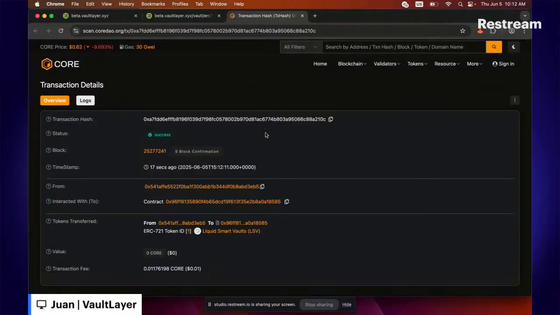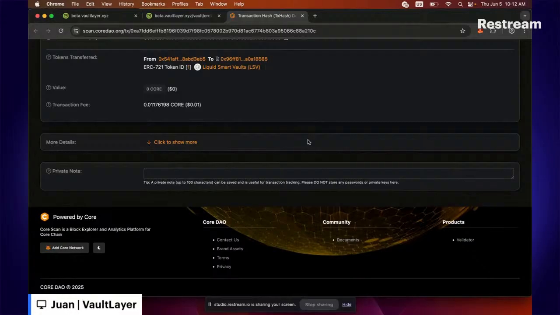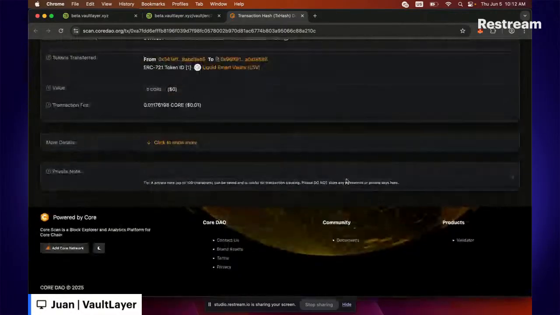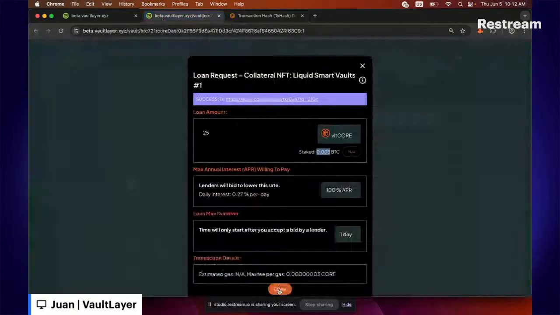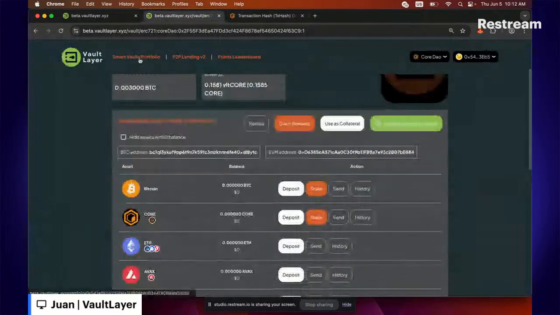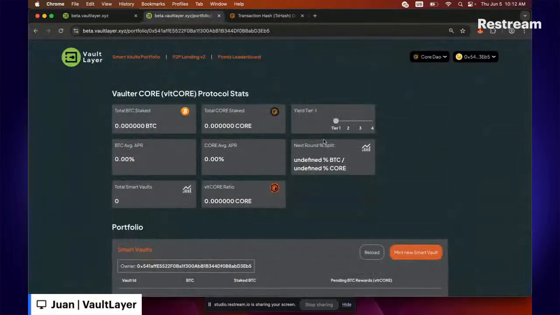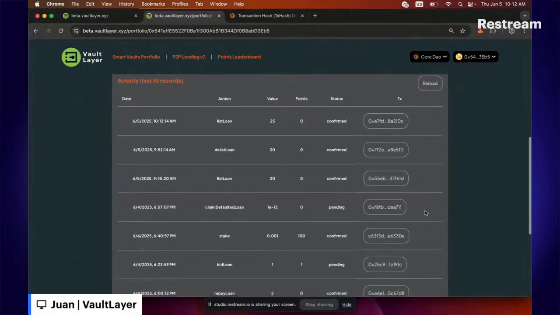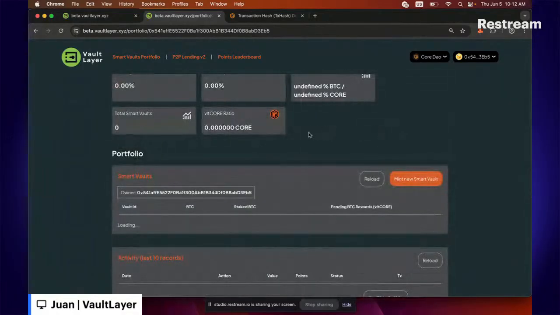I can go here and check on the Core DAO chain scan all the details about this transaction. And I'm just going to close this window. And if I go to the Smart Vaults portfolio, I won't be able to see this smart vault in my portfolio because it moved to the peer-to-peer lending market escrow.